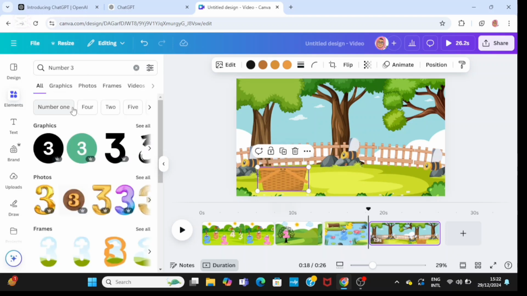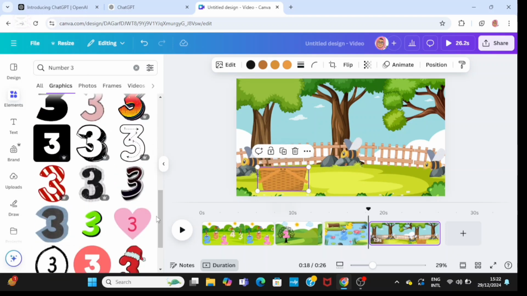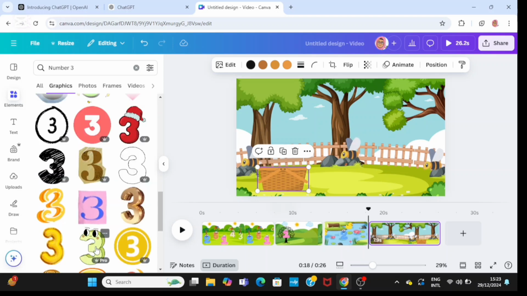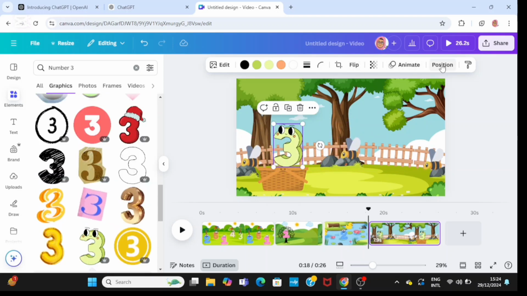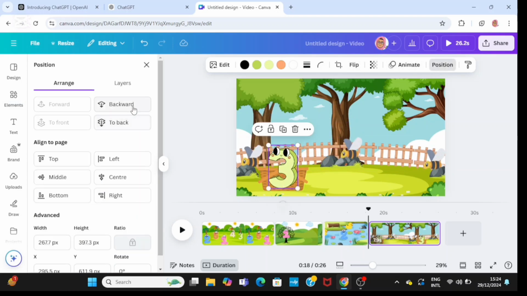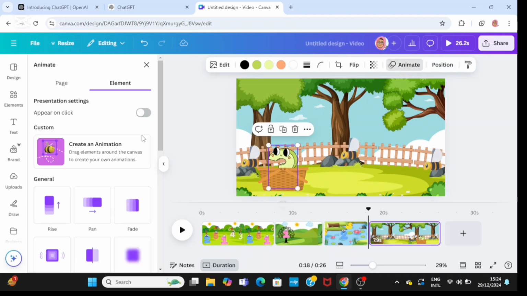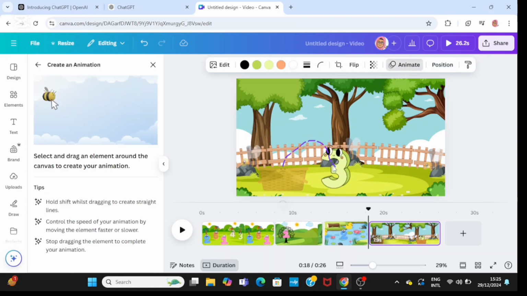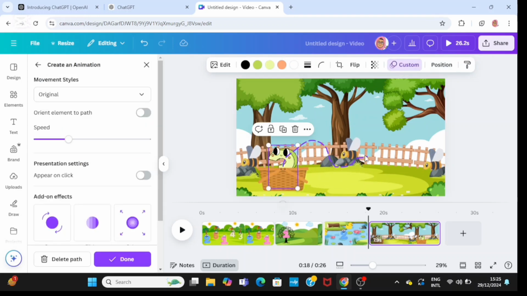Next, I'm going to type in number 3 and make sure it's in graphics. Then click on this cartoon number 3. Click on position, place number 3 in front of the basket and position it backward. Next, go to animate, click on create animation, then animate number 3 by dragging it out of the basket. Choose your speed and movement style and then click done.